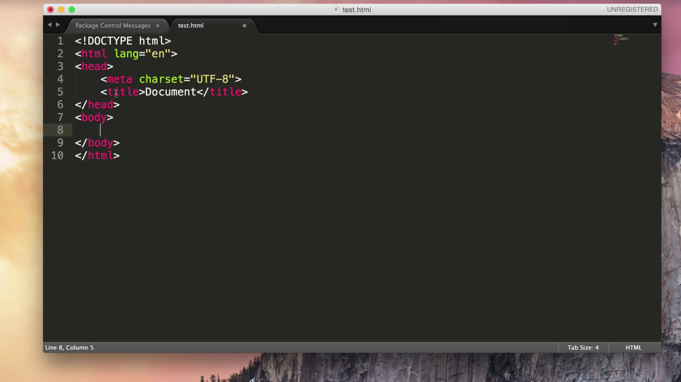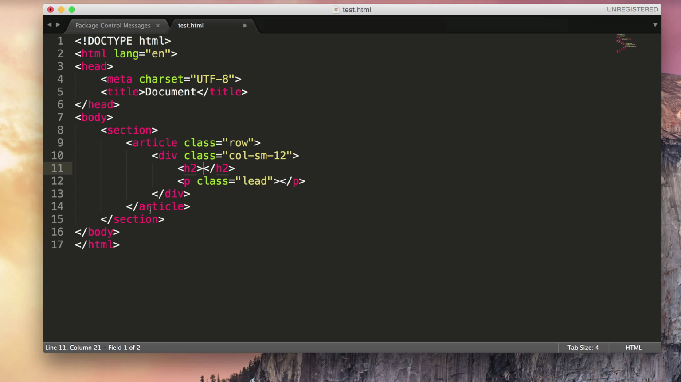I can also do things like create a section, and in that section put an article, and I can assign that article a class, and then I can put a div, and I can assign that div a class. You'll notice I'm doing it kind of like for Bootstrap, and so I can add a second level heading, and then I can add a paragraph with a class of lead. So type all that in, hit enter, and then you can see it creates all the opening and closing tags and the classes and stuff like that, and we can start to type.